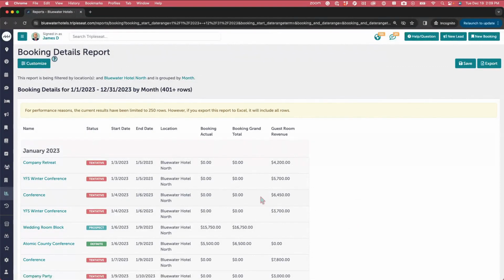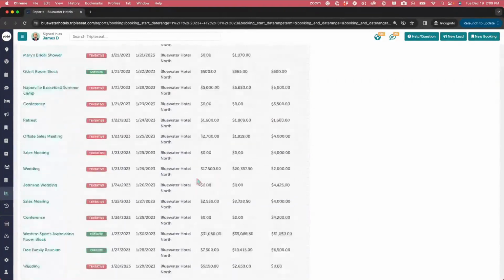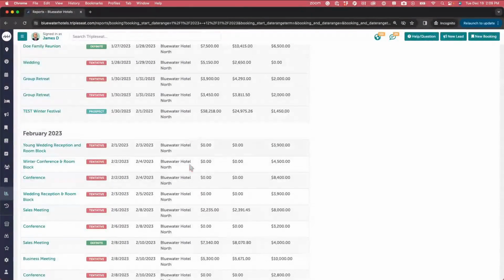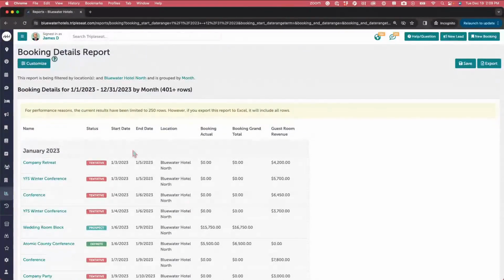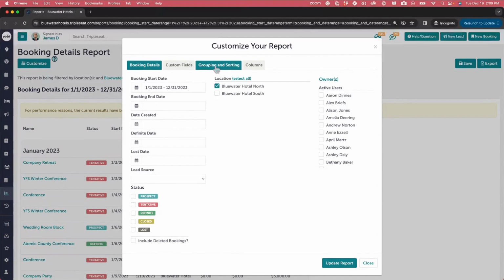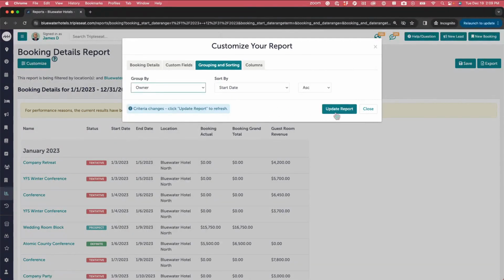So this one I had grouped by month. It just had some basic information. It'll give me those totals by month. Now I could quickly customize this. I want to see by owner, so I can see what my salespeople individually produced.